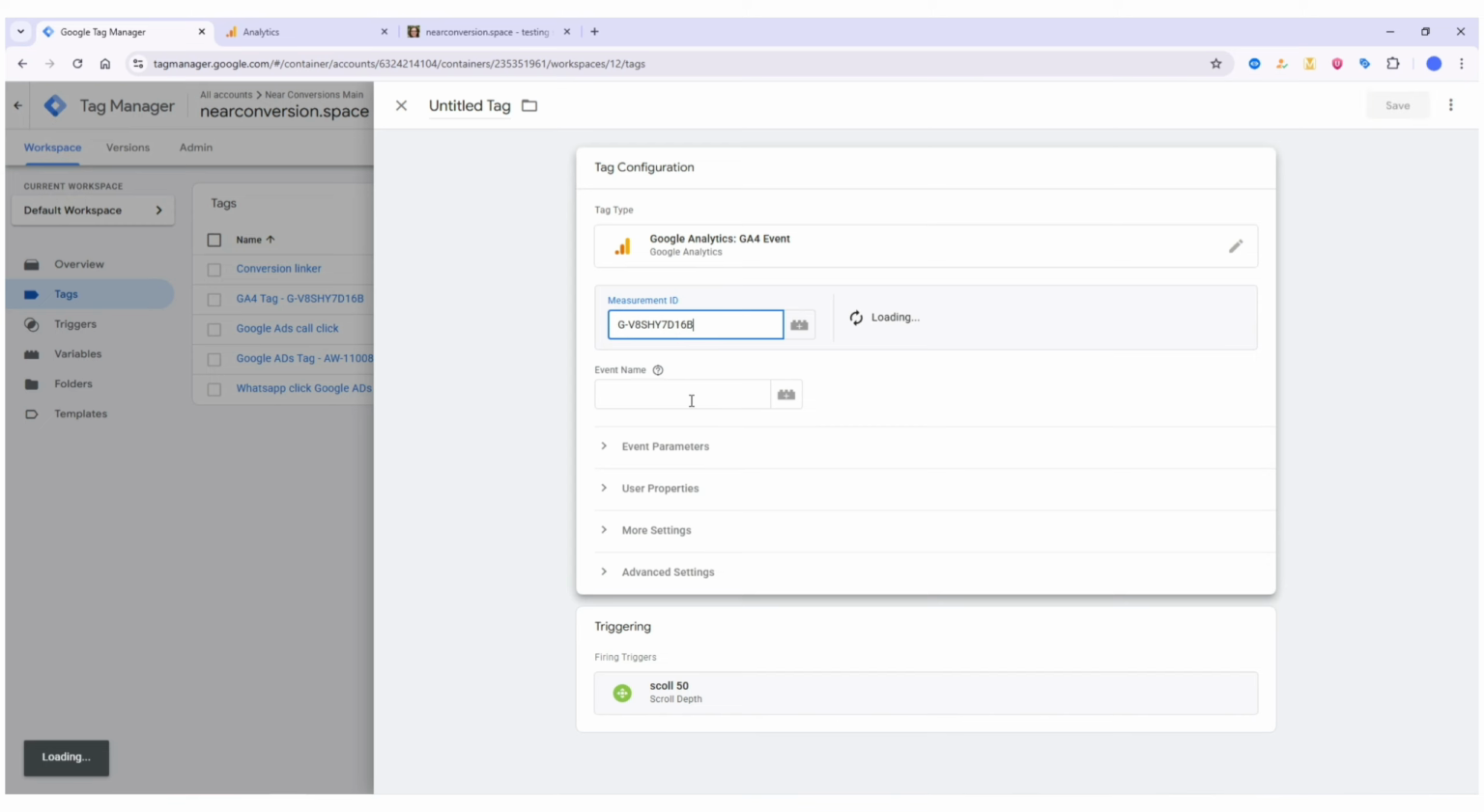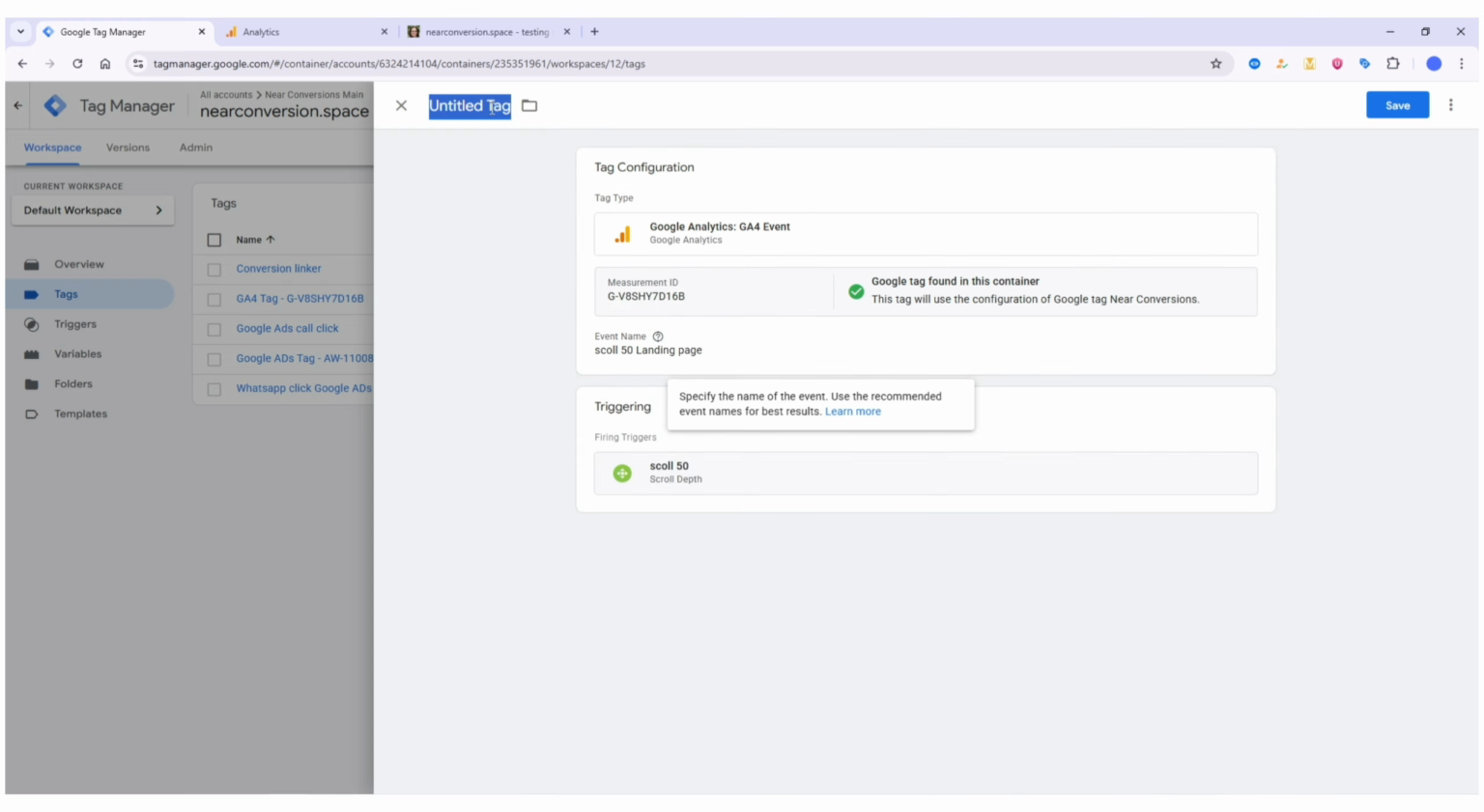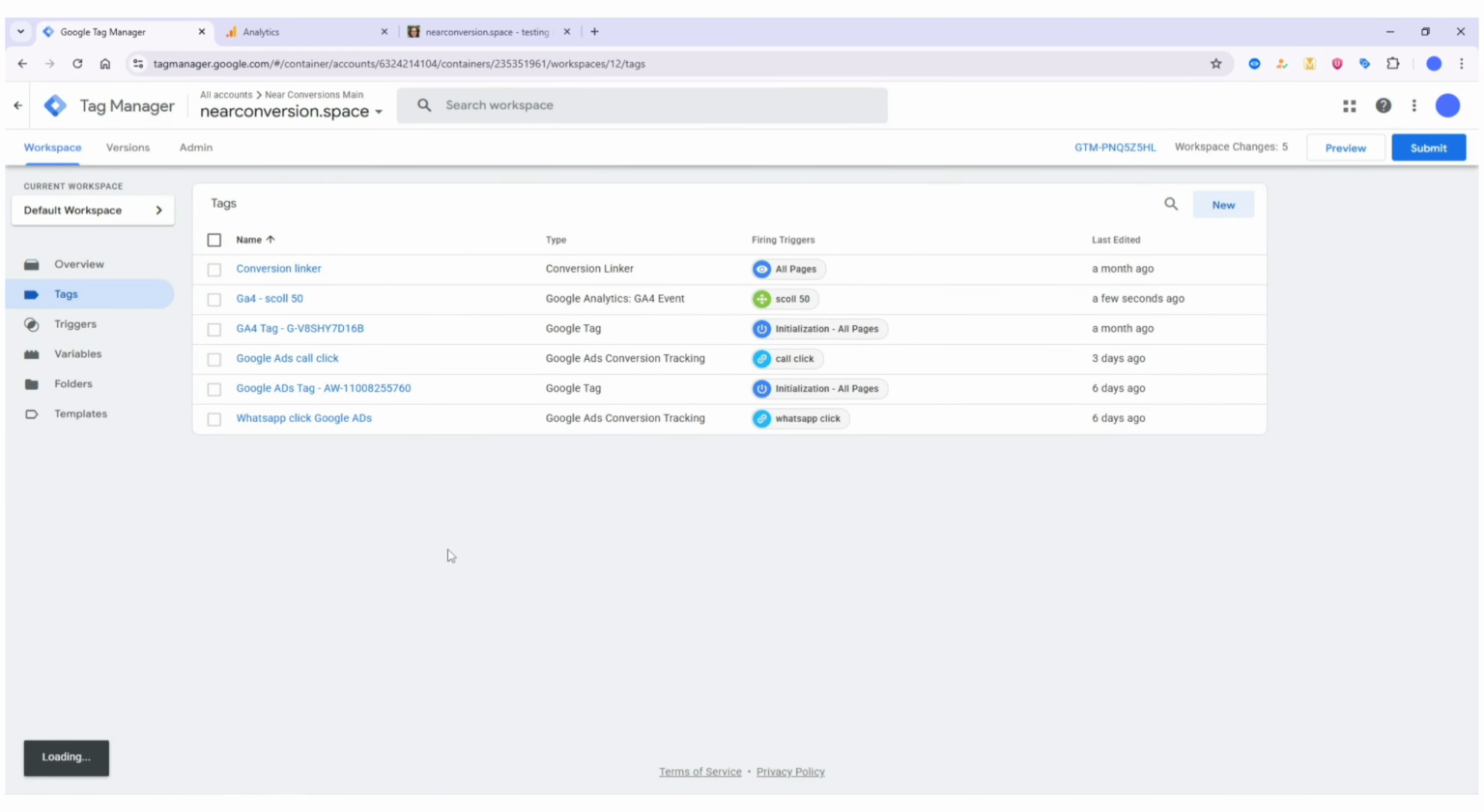Now we have to name the event. So I'm going to call it scroll 50 landing page. Okay, now we are done with the tag configuration. Now we have to name this tag as well. GA4 scroll 50. Okay, now I'm gonna save this tag. Okay, now we are done with the tag part as well.